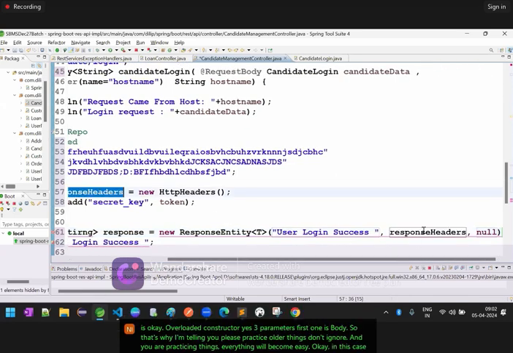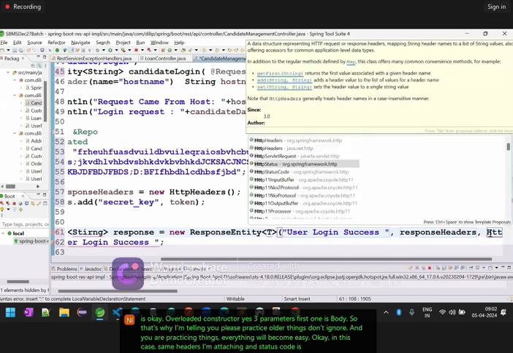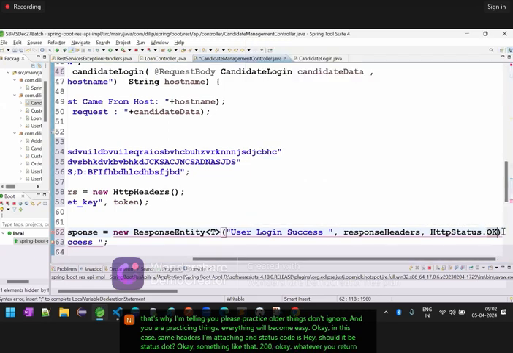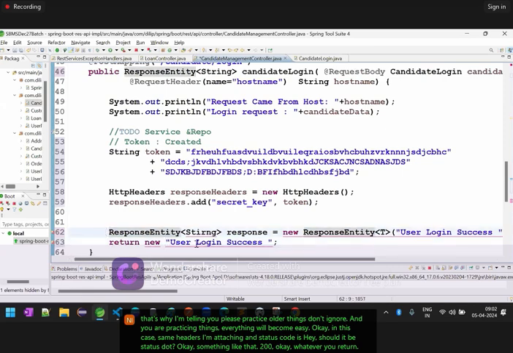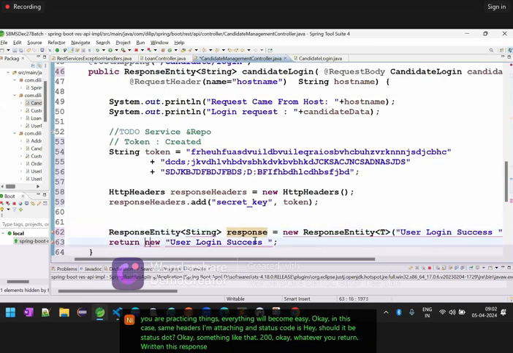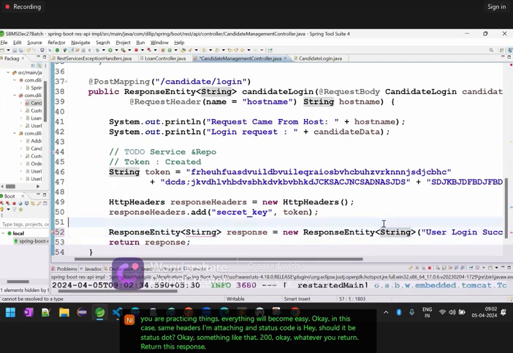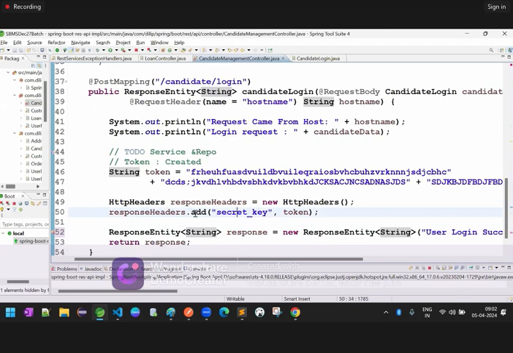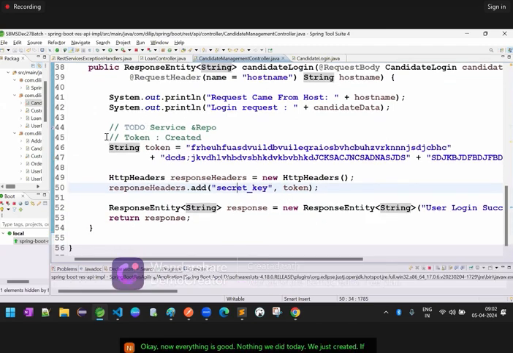Okay, in this case, same headers I'm attaching. And status code is HTTP status dot okay, something like that. 200 okay, whatever you return. Return this response. Okay, now everything is good. Nothing we did today. We just created, if it is response header, what you have to do?